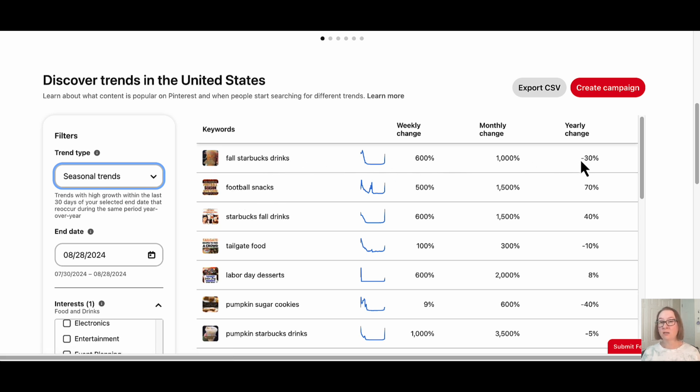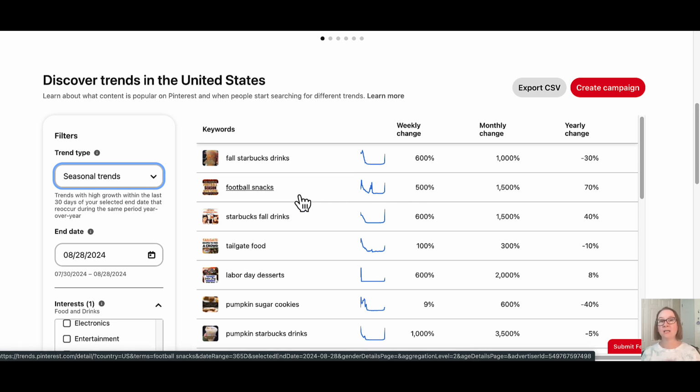Looks pretty good until you get to the yearly change, so that's not something we want to go on. But football snacks here, look at this. This change is crazy for every column here. If you have a site that is in any way connected to football snacks, I would definitely jump on this because these numbers look great.